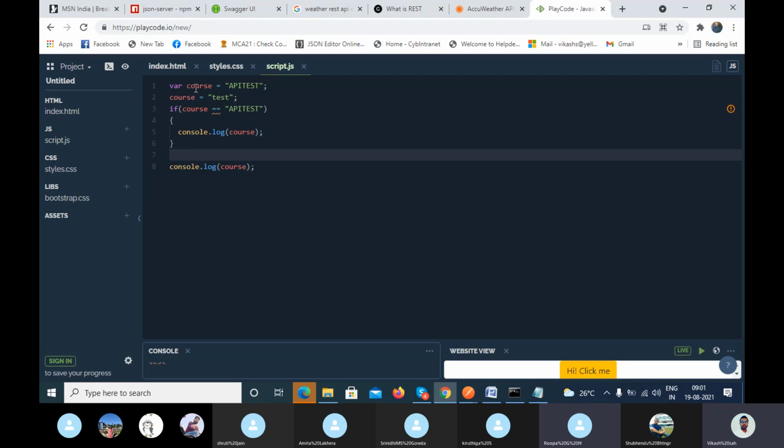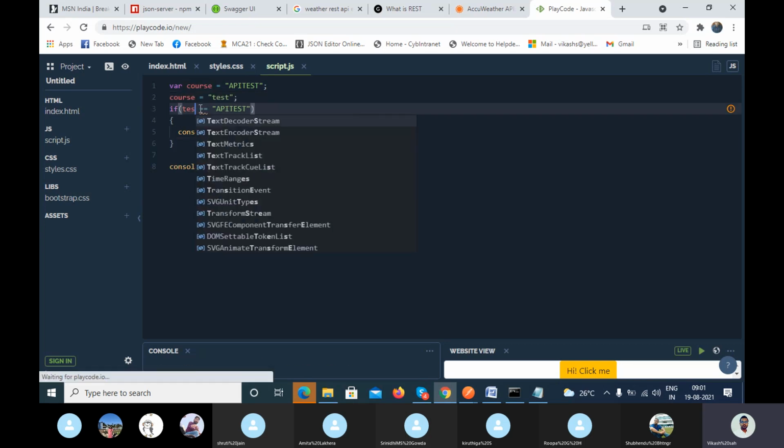Exactly. So here you can see I have declared one variable, API test, I have assigned, and using the same variable I have overridden the value with test, which I have already shown you in the previous example, right? Now here we are writing the if condition where I have used course is equal to API test. Now what happened? This course value is test, right?